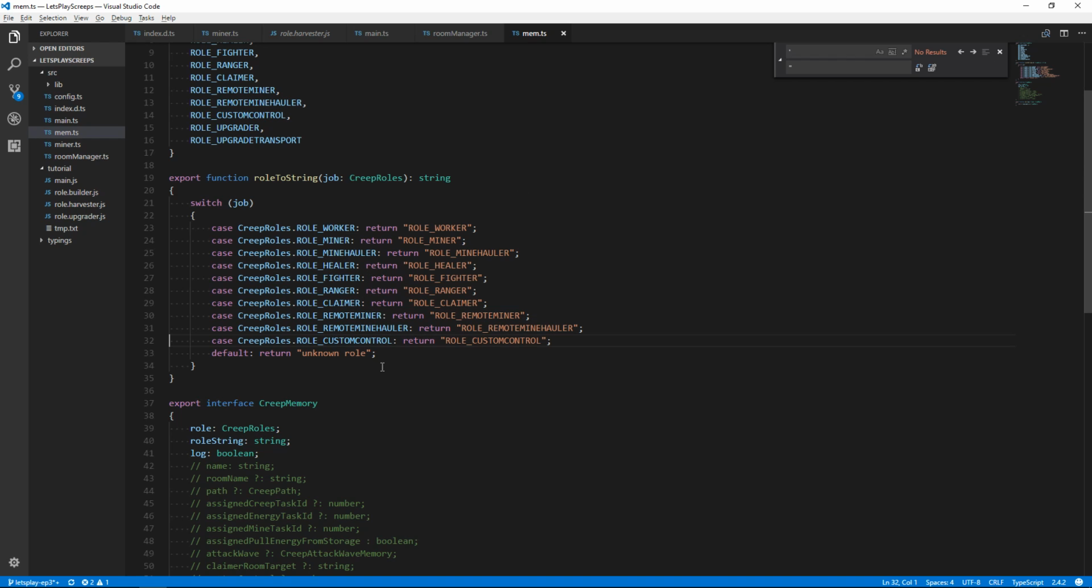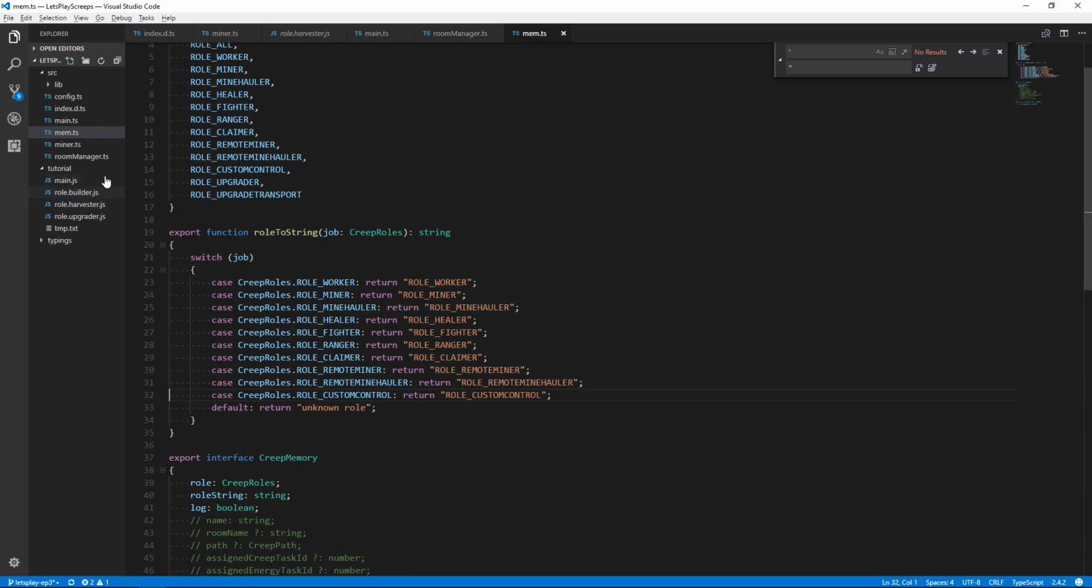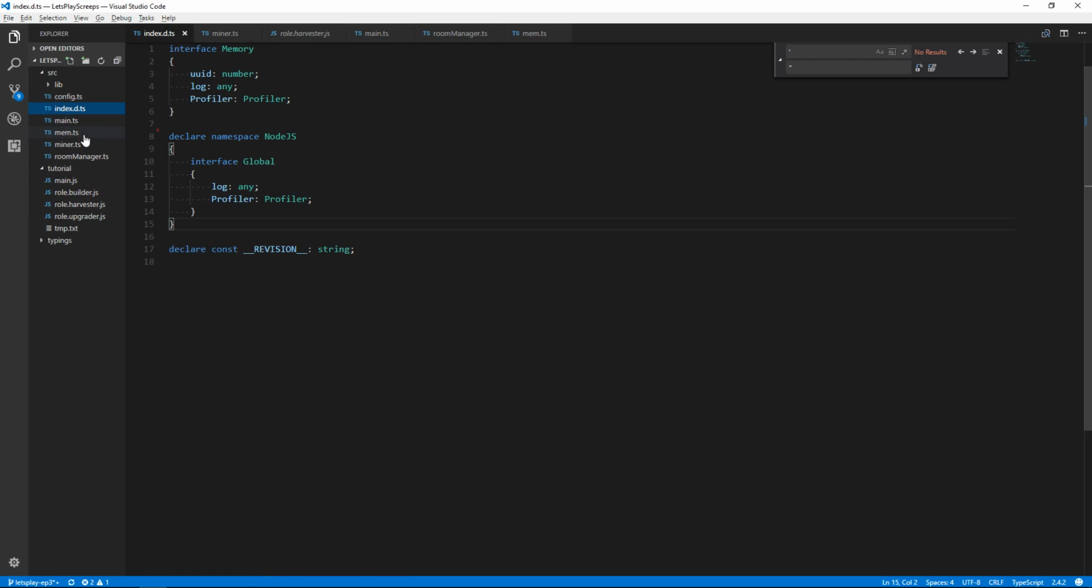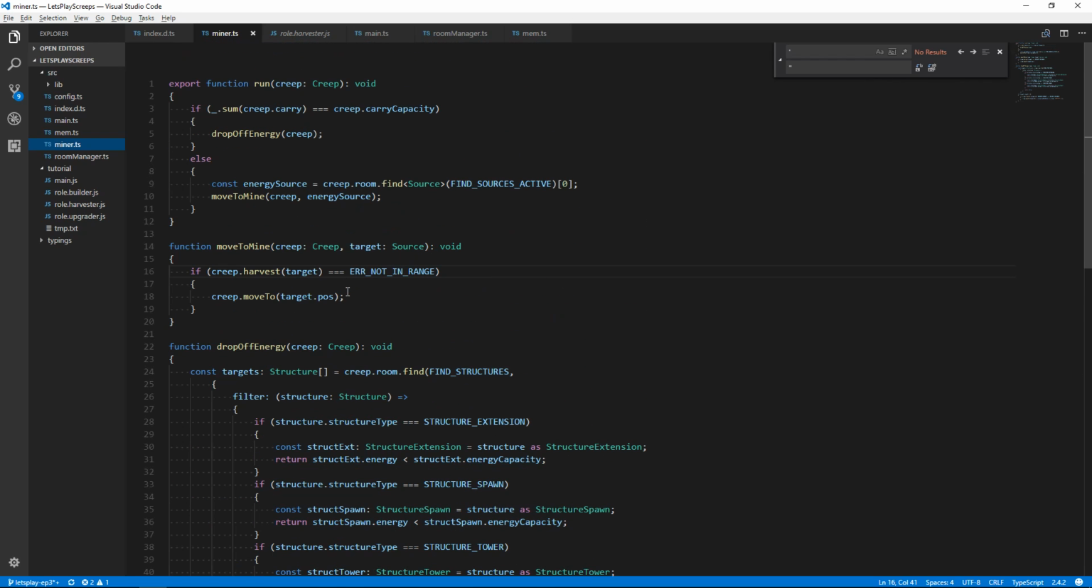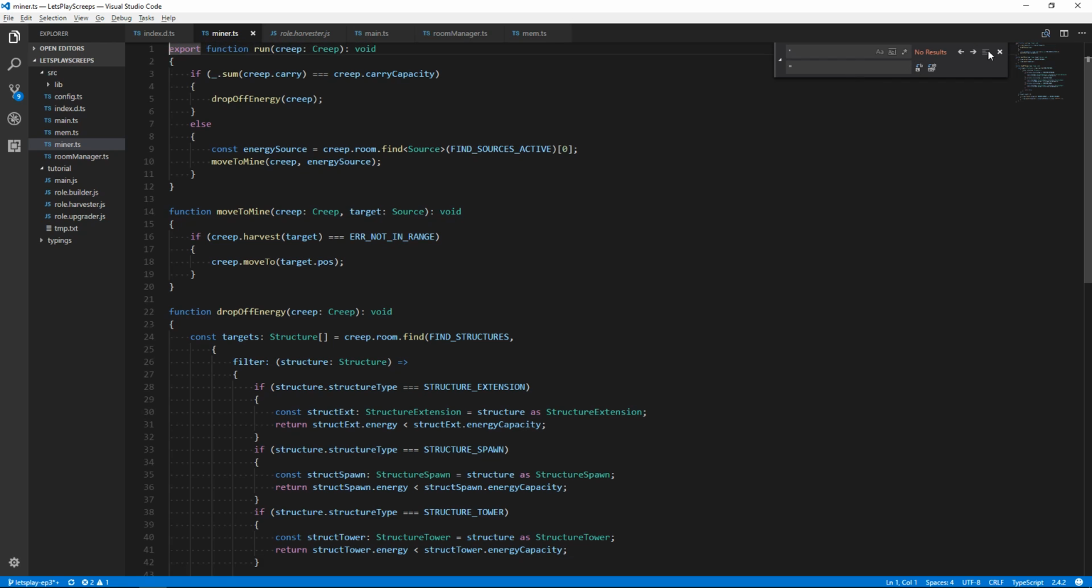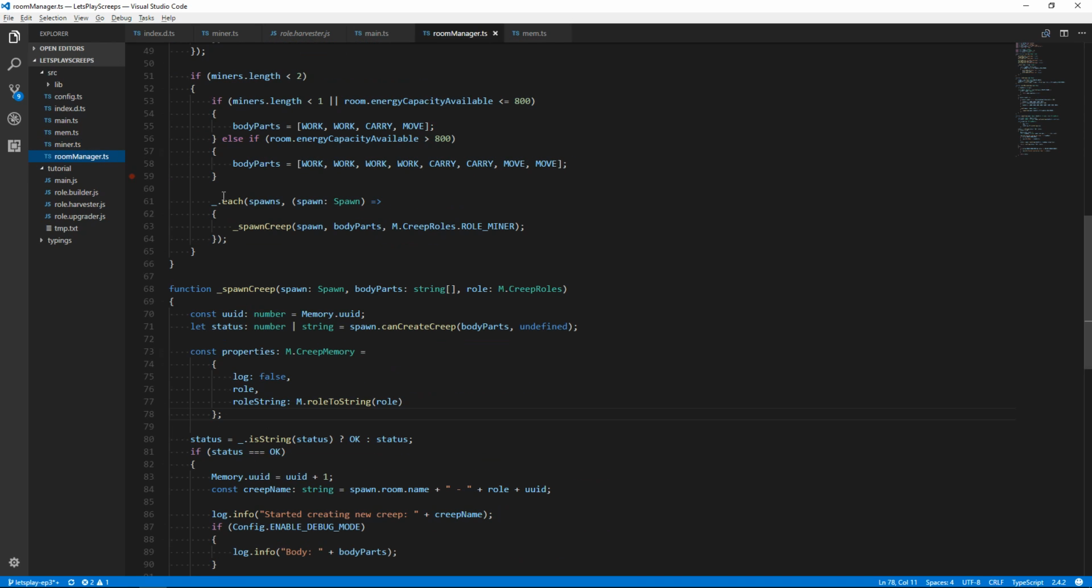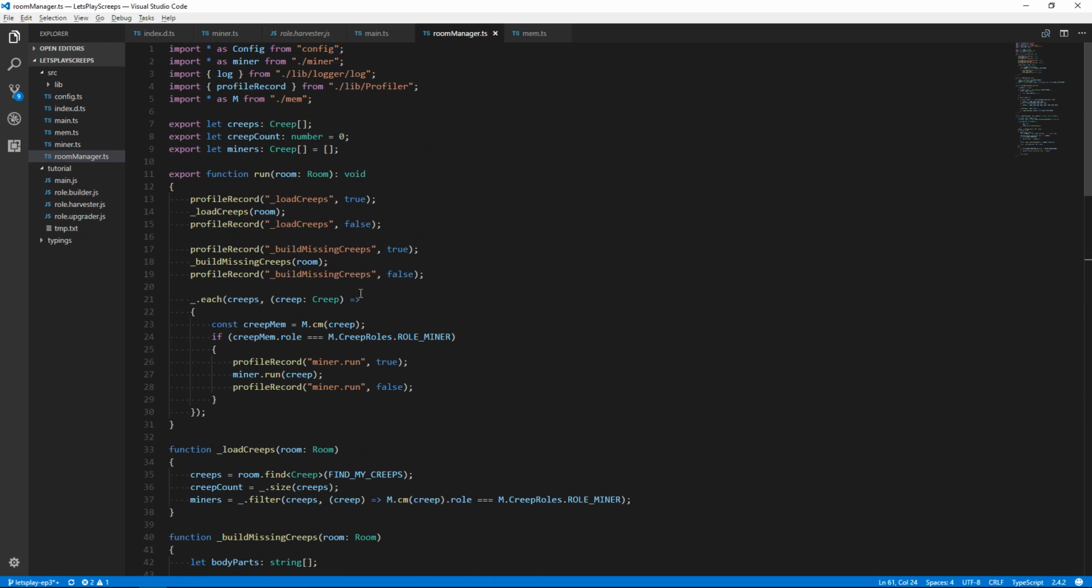All right. So we're making progress. Beating this code into submission. I think that's probably a good stopping point.